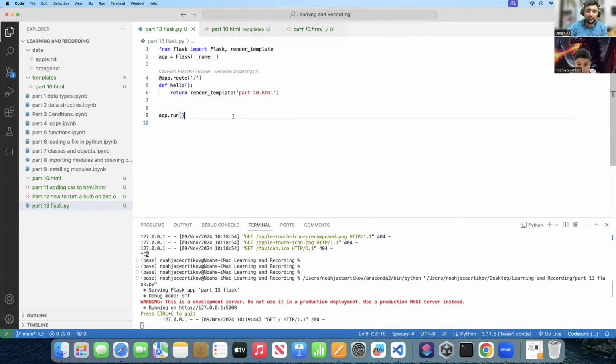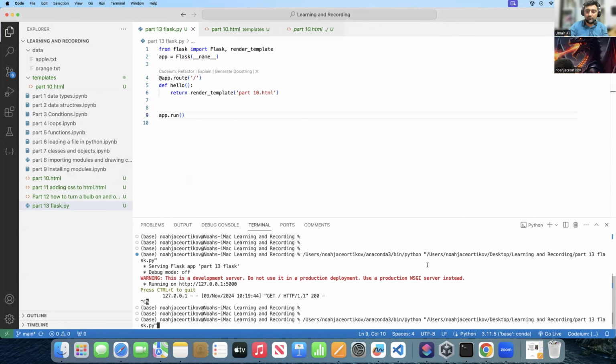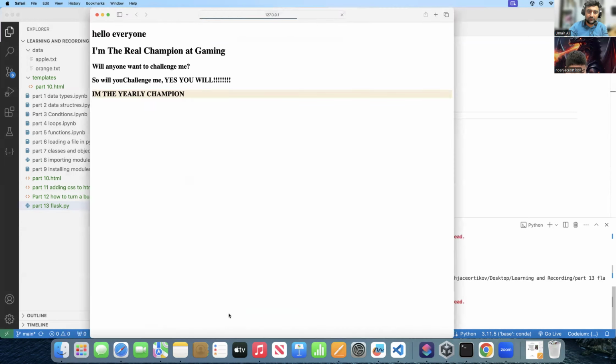Now when I run it, I close it and run it again. If I go to this page, it will show me this now because I have linked it with my Flask file. It was part 10, yes.